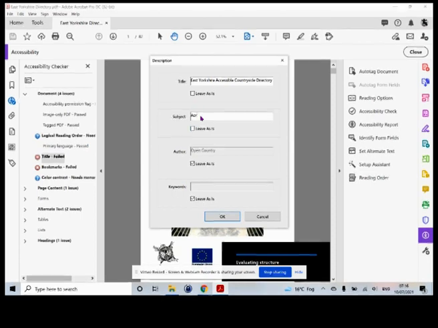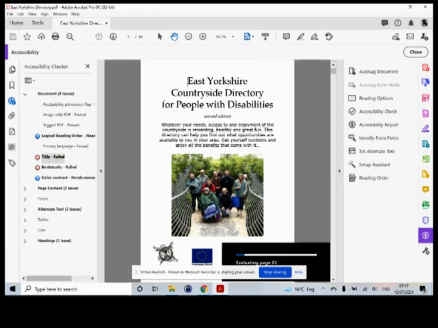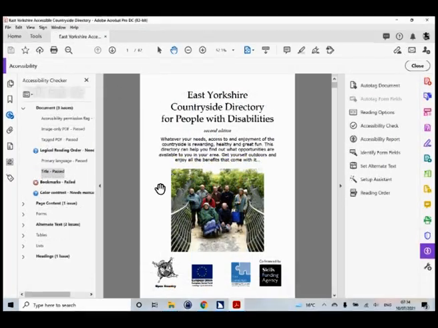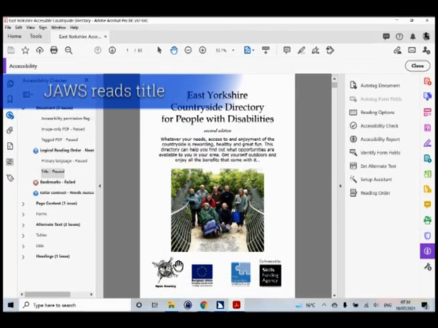Let's put the subject Accessible Countryside. We'll leave the author as it is. We won't put any keywords in. Click OK. And now you can see that the title has passed. Before we close, we're going to save our document. East Yorkshire Accessible Countryside Directory, Adobe Acrobat Pro DC 32-bit.